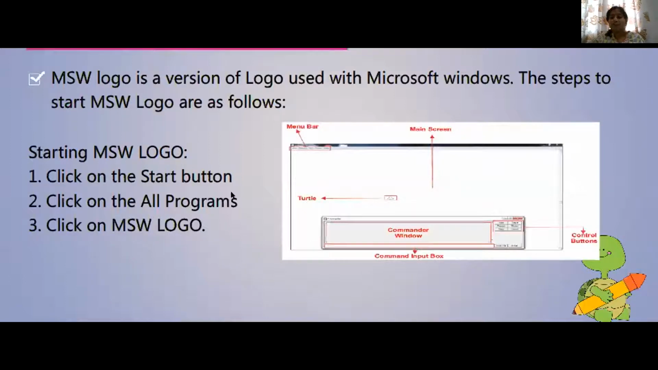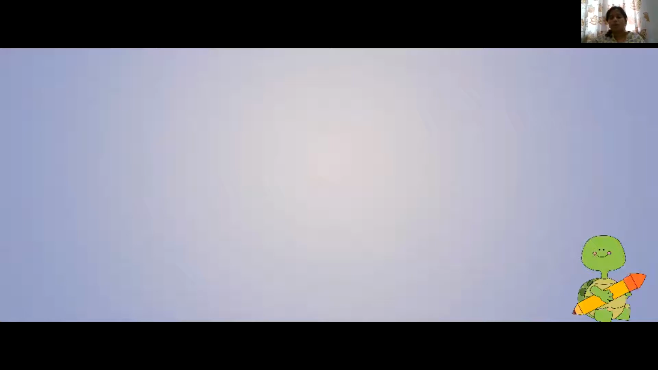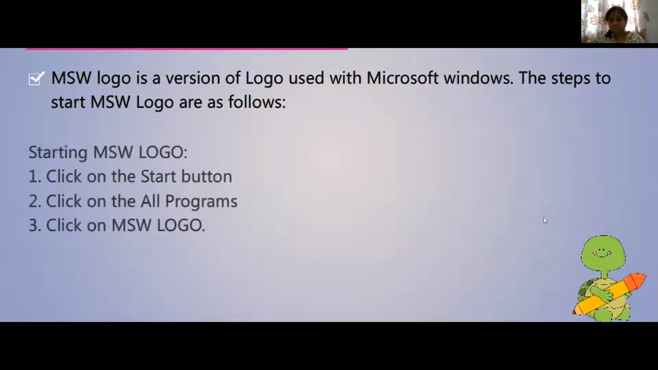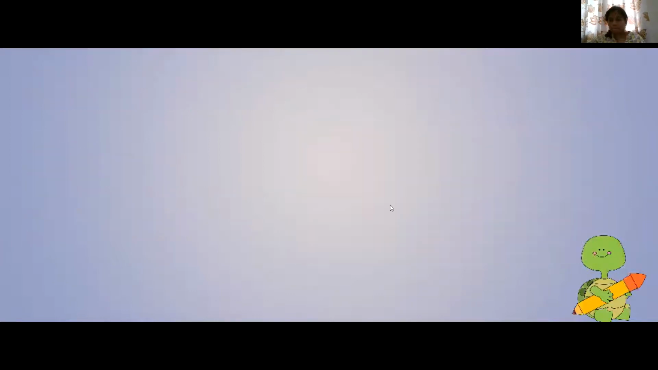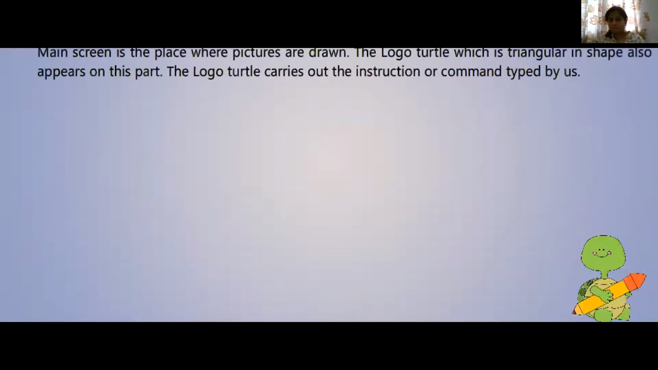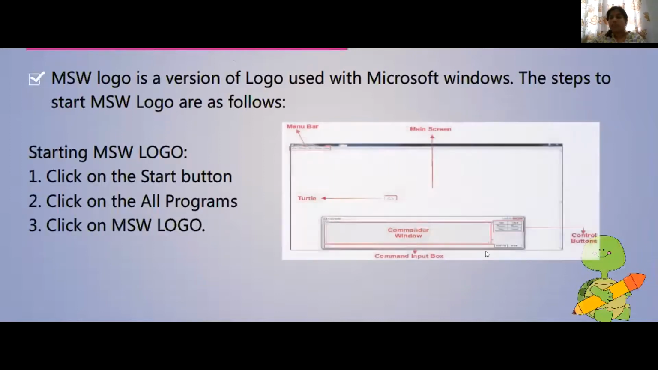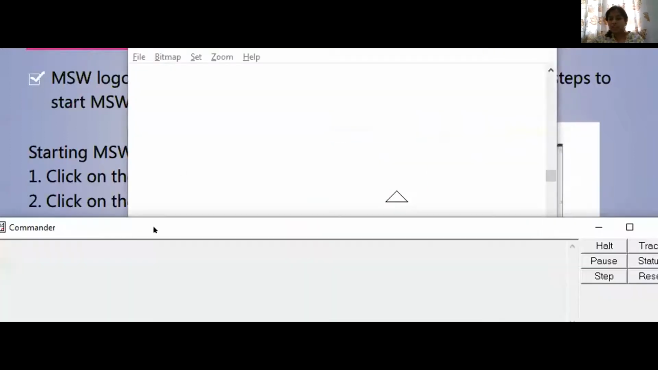Once you click there, you will see the list of programs. From that list of programs, click on MSW Logo. And let's see the screens over here. Can you see the screen? Yes, just now I showed you, right? Just like that. So this is one more screen, children. I'll just make it a little shorter for you.